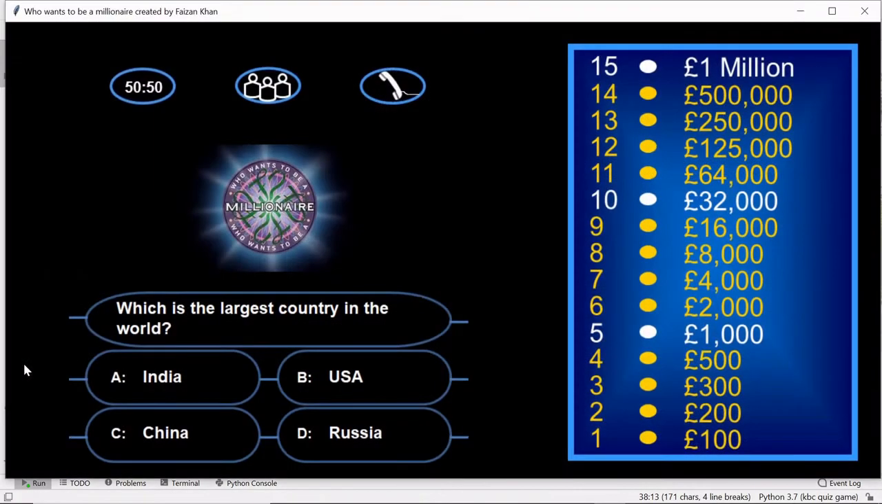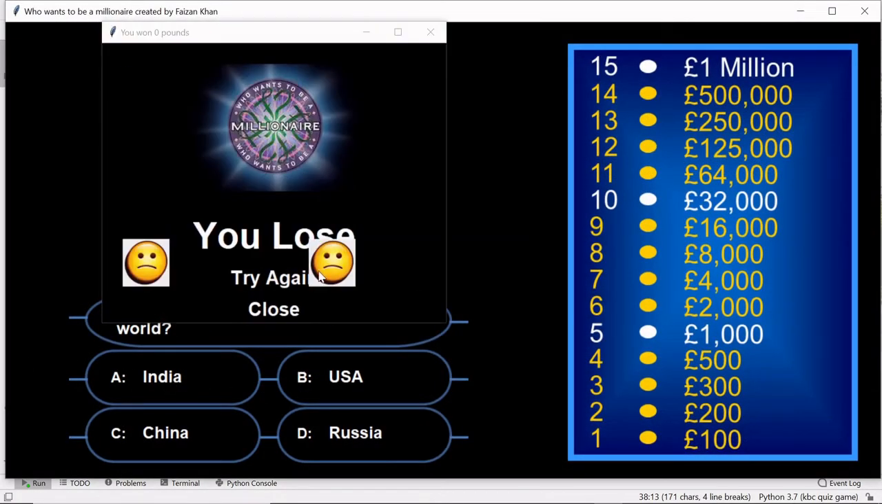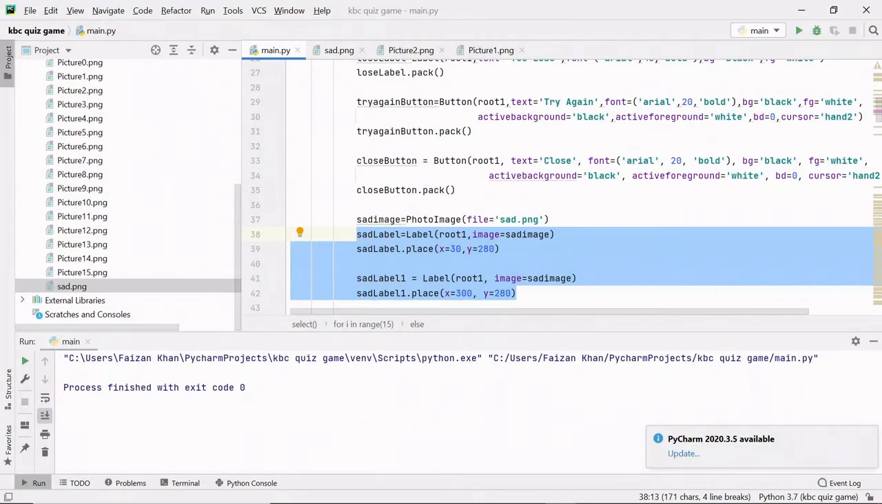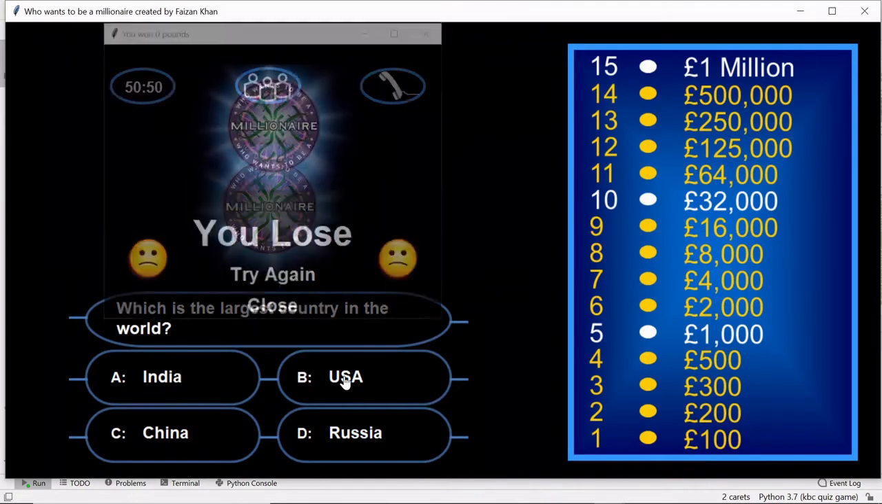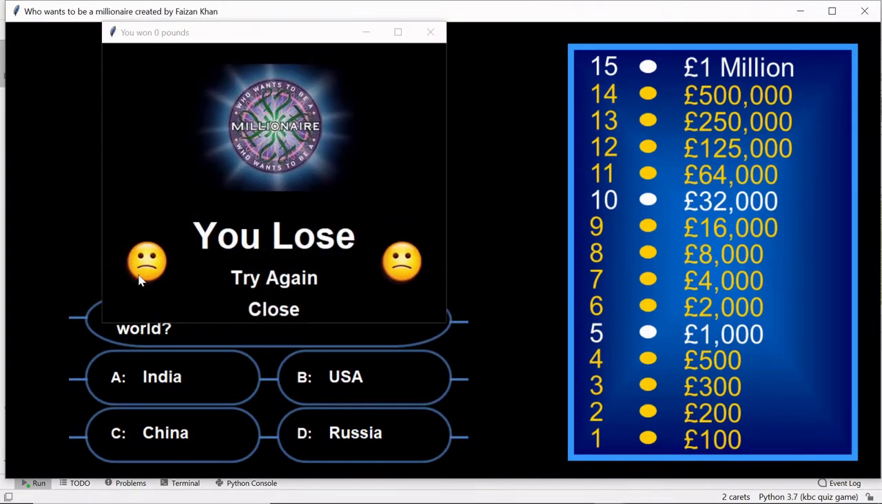Let's see if I give a wrong answer. Let's increase the x value of this right image, and let's provide a background color black to this label. So this one will be 400, and after that I will change the background color of these two labels to black. So bg equals to black. Let's see. Wrong option. This is how it looks.